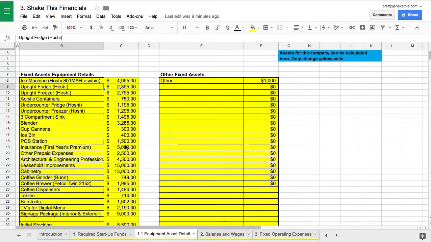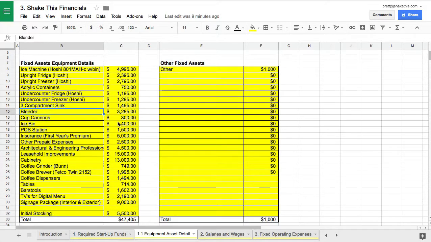By the way, on the fixed asset list, this is the total number of these items. So for instance, a blender obviously does not cost $32.85. This is for 3 blenders, but you can look back on our website and see what the cost is per blender and adjust it. If you want 2 or 3 or 5 or 11, it doesn't matter. Then just put in the proper number there.